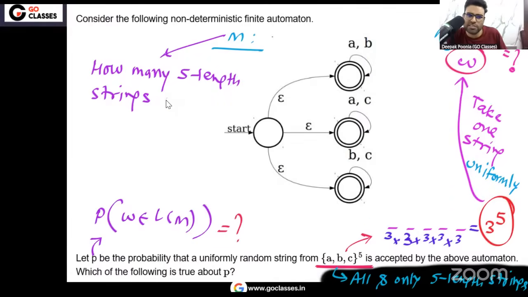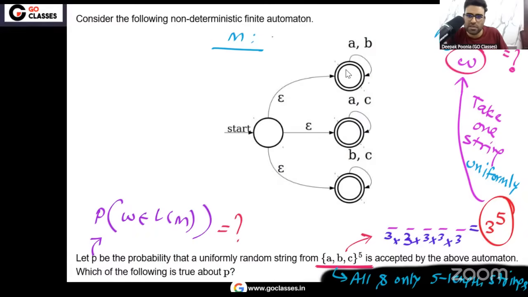How many 5 length strings are accepted by this automaton M? So let's find that. Notice, this is a beautiful automaton. From the start state, without reading any symbol, you can either go to this final state, or without reading any symbol you can go to this final state, or without reading any symbol you can go to this final state. Let's call them states X, Y, Z.